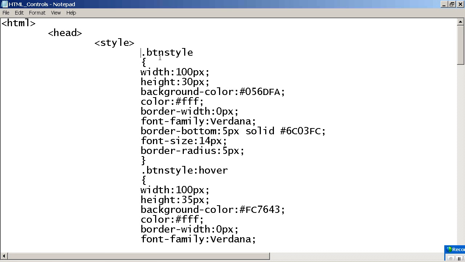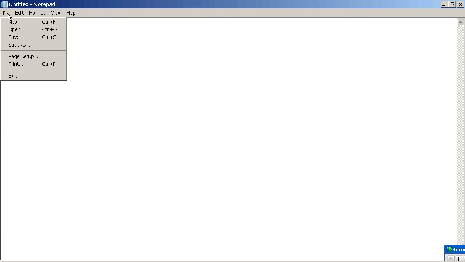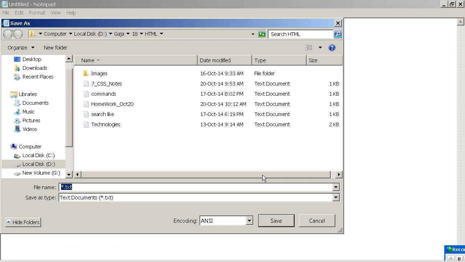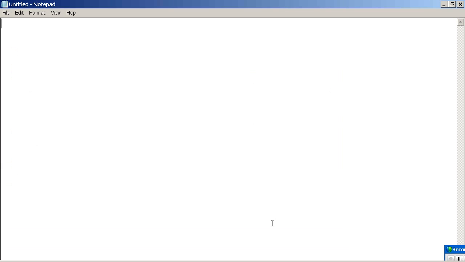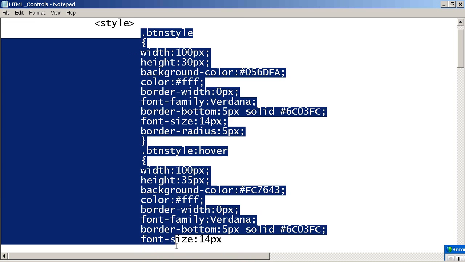Okay, to avoid this, we have another kind of style called external style. So first save the style as, for example, student underscore style dot CSS. Now while writing the style, you no need to specify the style tag. Are you understanding, as it is a style file?